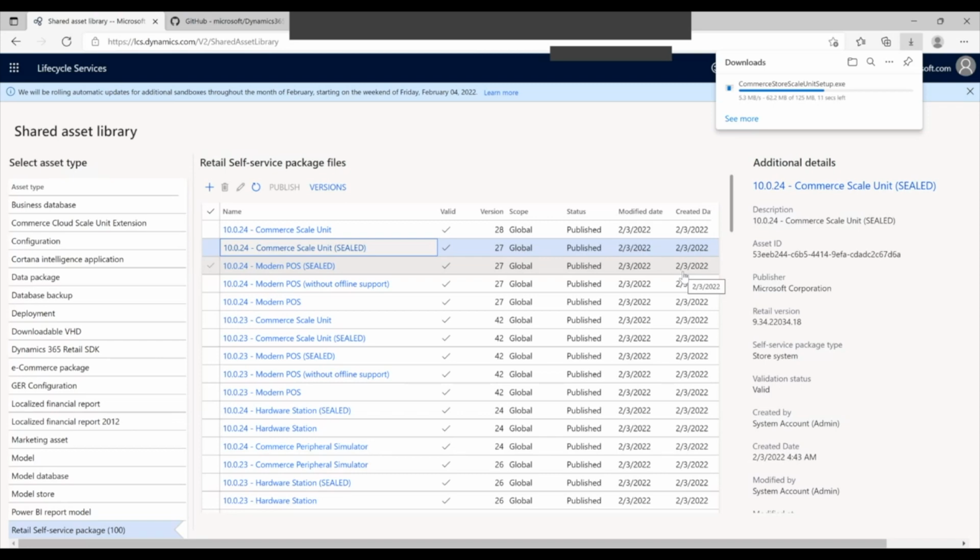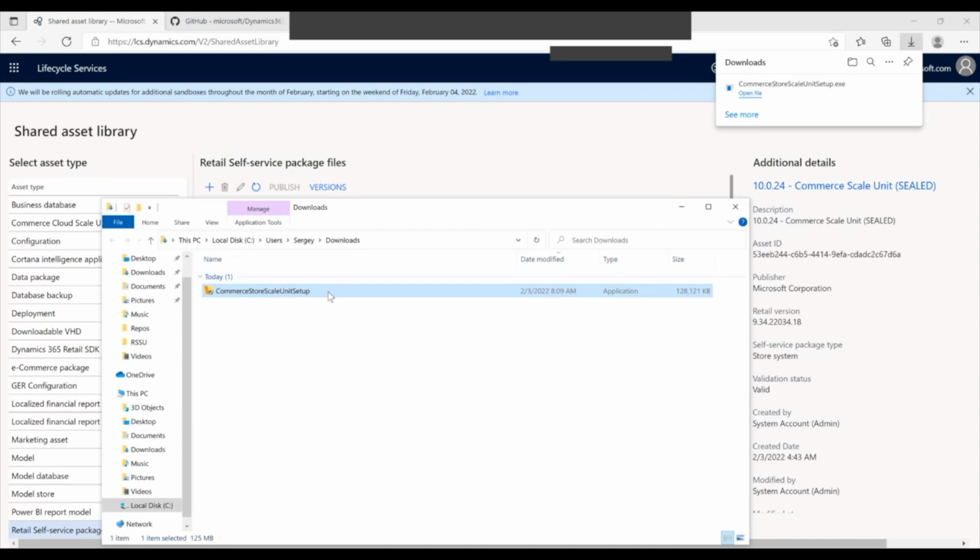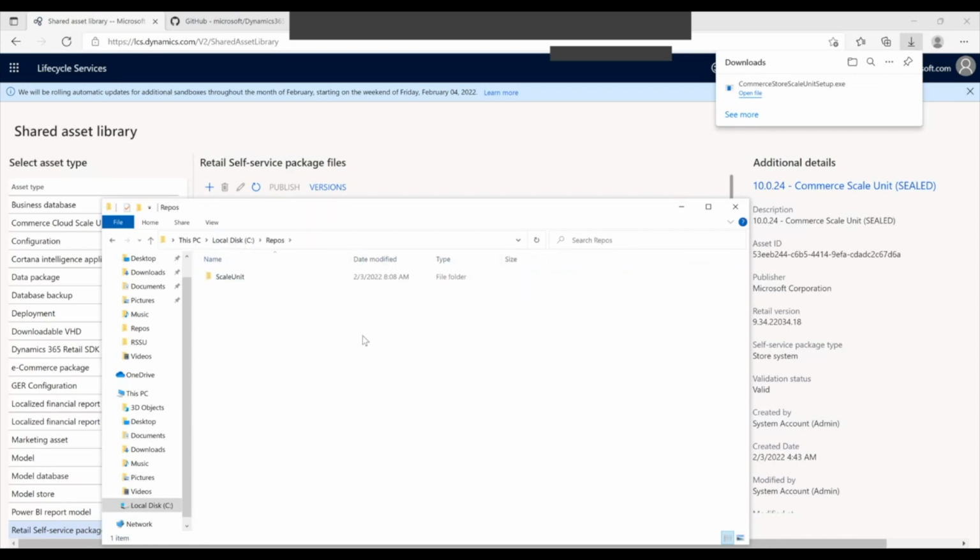And once it is downloaded, I will need to put it in the download folder of the just cloned repository. So we copy it to the first scale unit, src. Here we have the download folder. I just put it here. So this is the only action I have done since I cloned this repository.